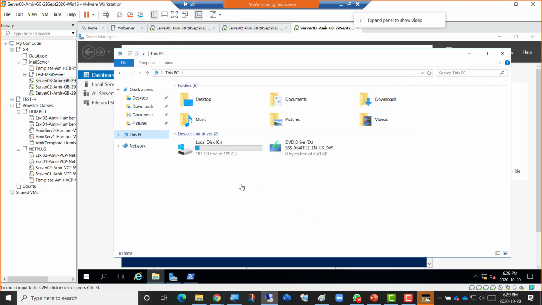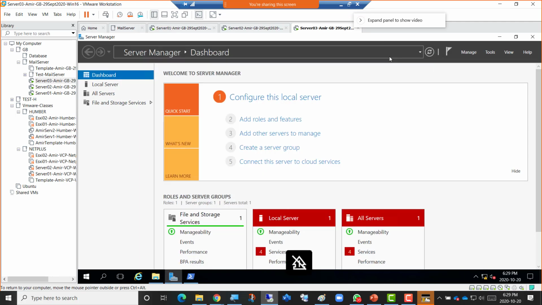And then we need to format the 3 disks to make them usable and to deploy Exchange Server on top of that. Okay, so the 3 drives are added. I'm going to minimize this as well, and I need to go to server 3. I'm already in server 3.